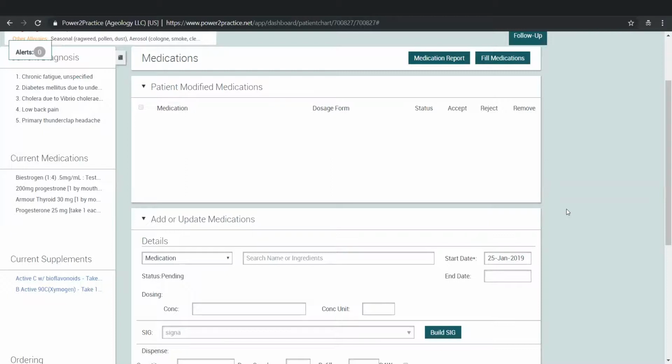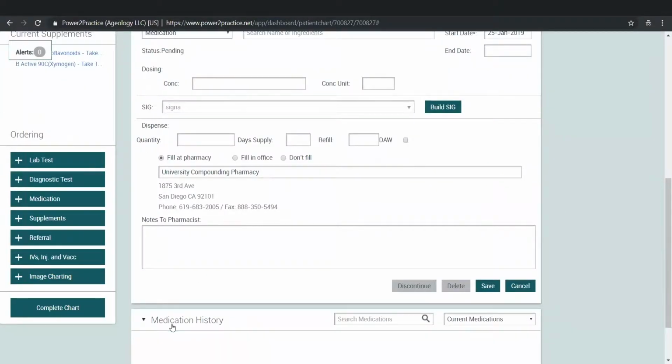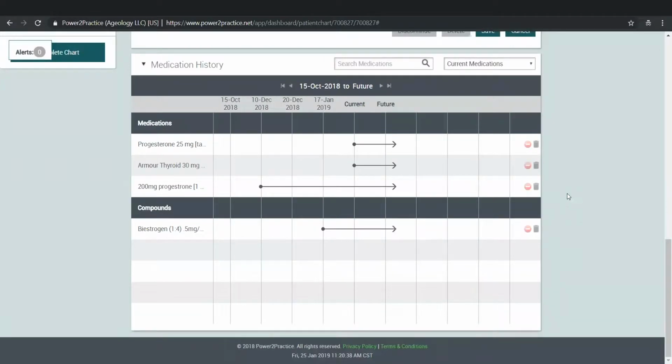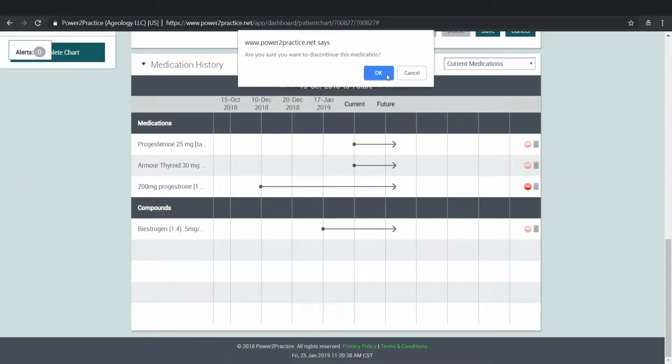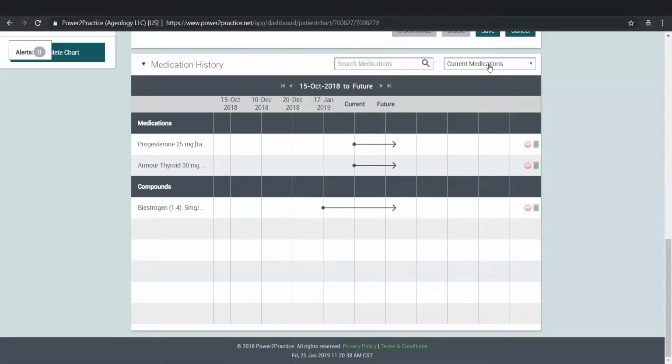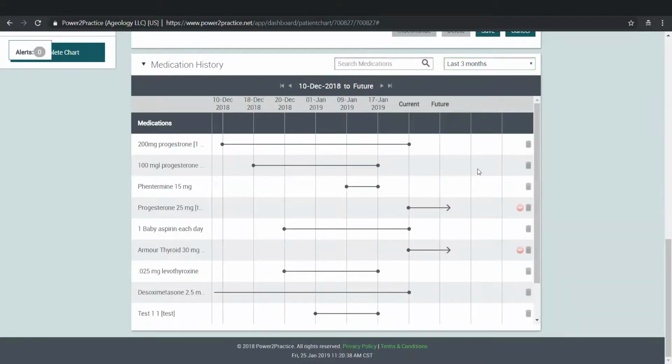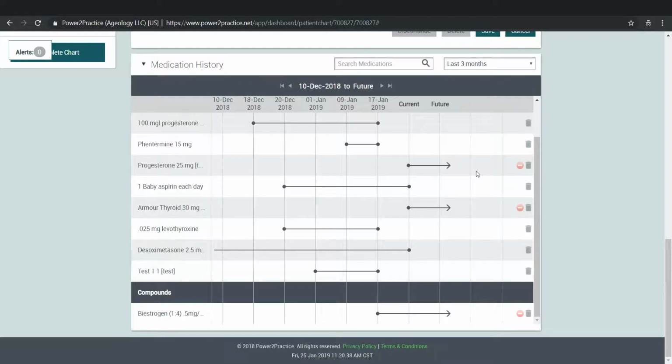The last section in medication is down at the bottom under Medication History. Here you will be able to discontinue any medication they are no longer taking. When you do, it will clear out of this window here and on the panel on the left-hand side, but you will have a filter that you can change to view all medications. It will separate out standard and compounded medications.